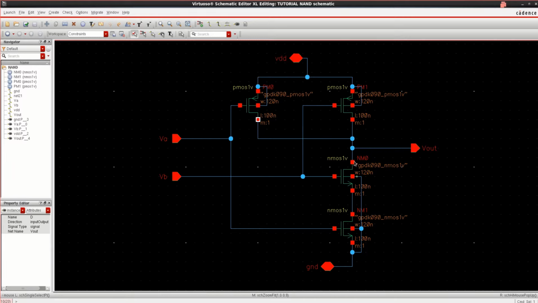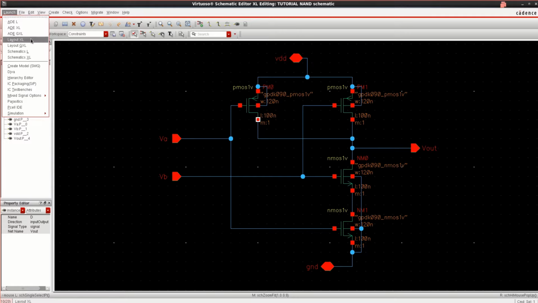To perform the layout view of this 2-input NAND gate, go to the launch, select or click on Layout Excel. If the circuit is small, use Layout Excel, and if the circuit is large, use Layout GXL. Right now, I am going to use Layout Excel.